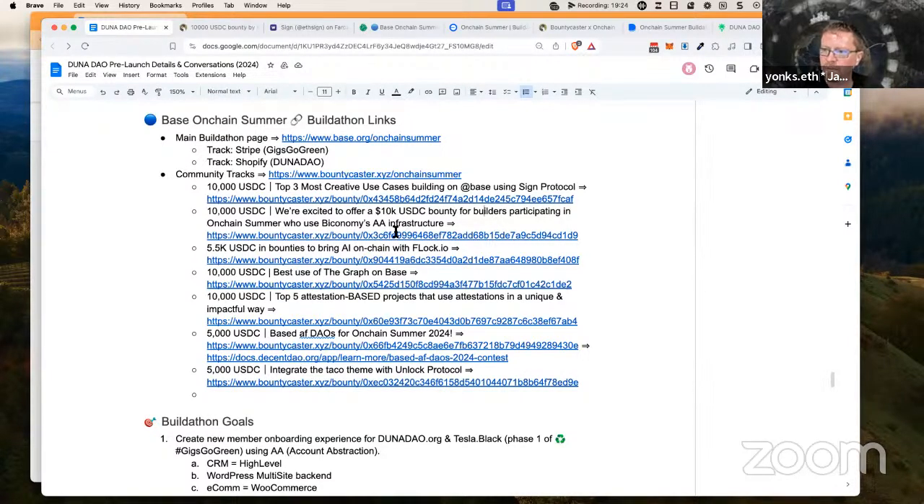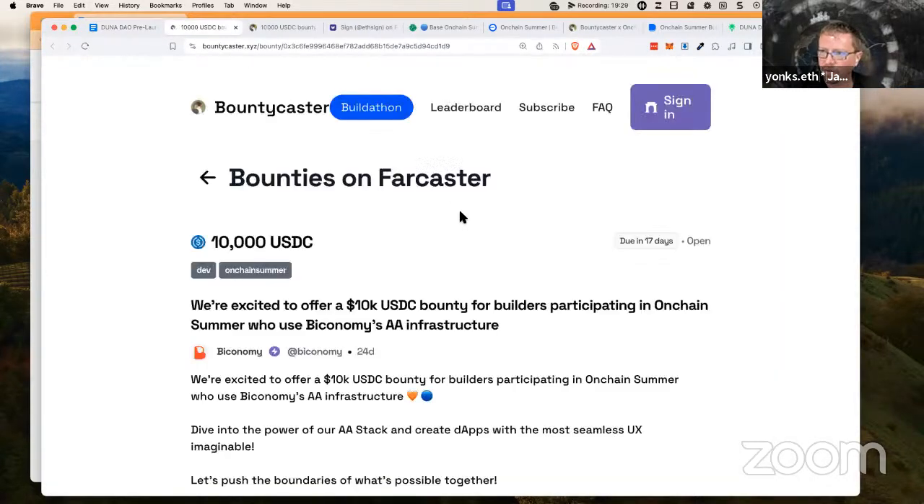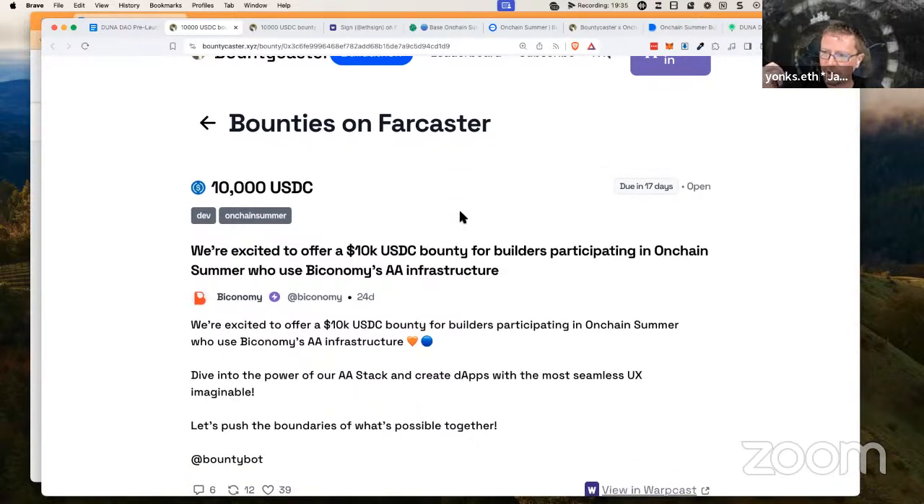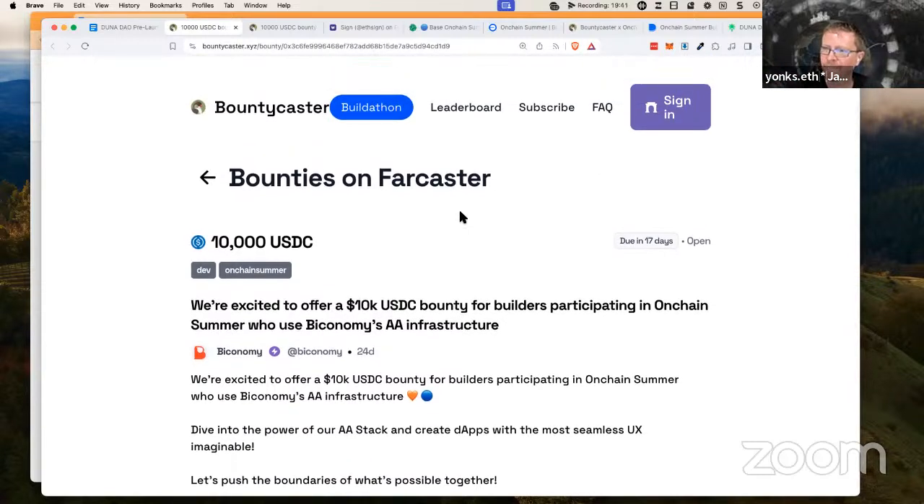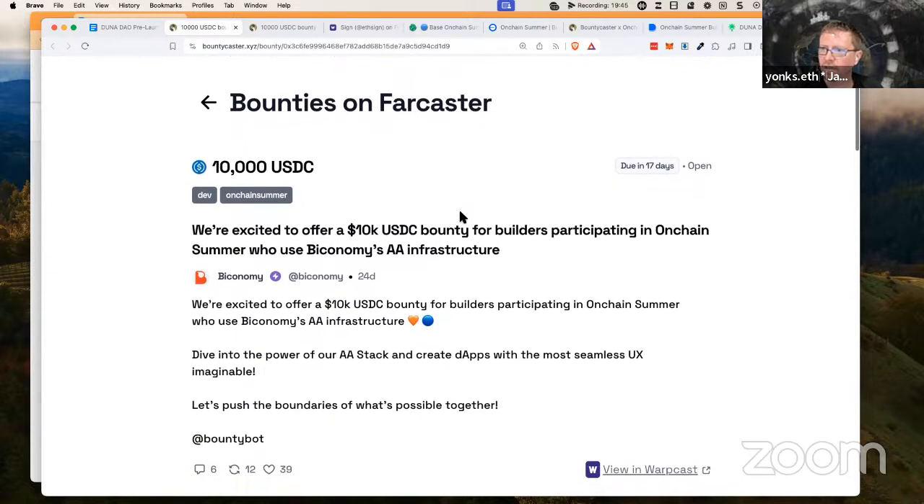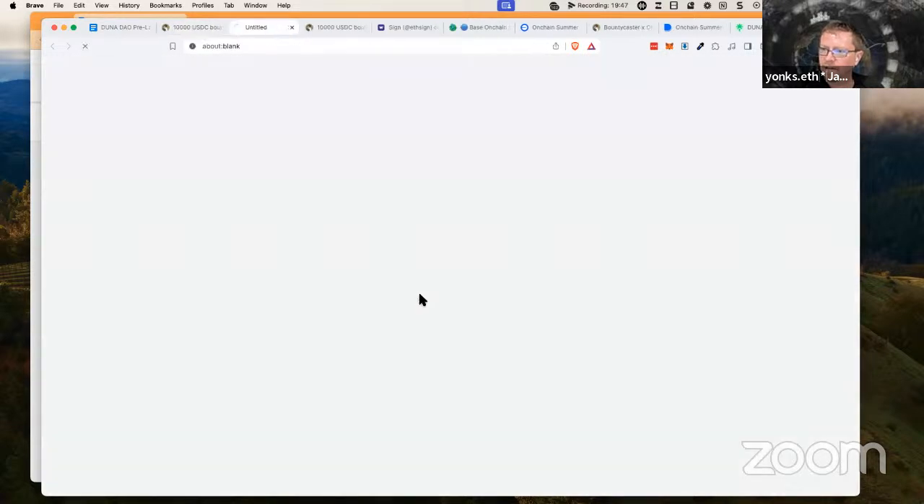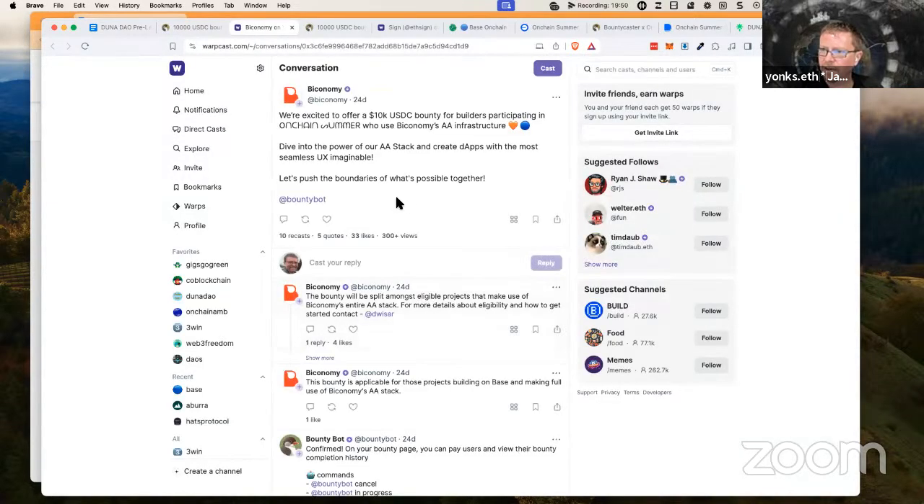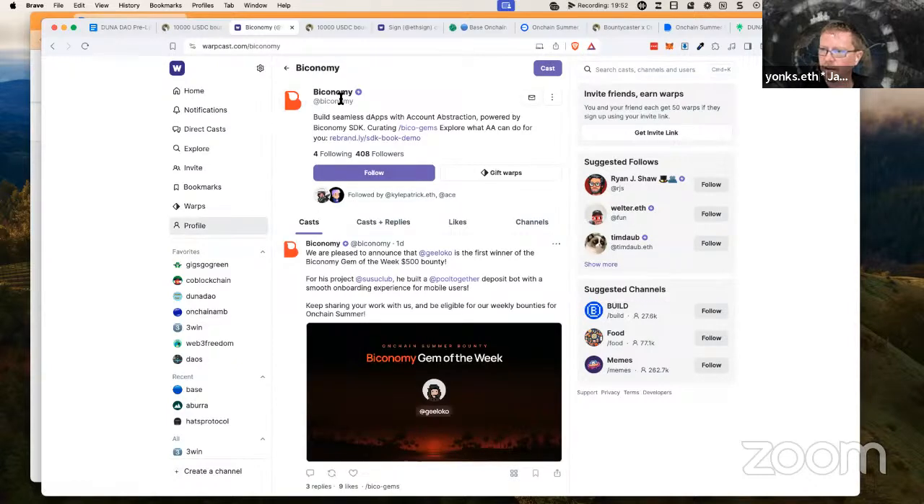So anyway, moving down the list, here's another one. This one wasn't on my radar until I was going through this. Biconomy is an account abstraction infrastructure, and we saw that one of the main goals of the build-a-thon is to implement account abstraction. So taking a look at Biconomy and going to, let's see.